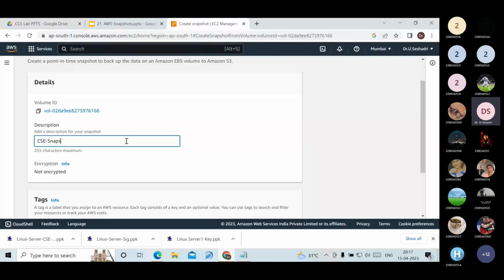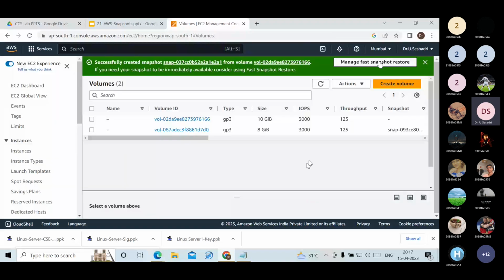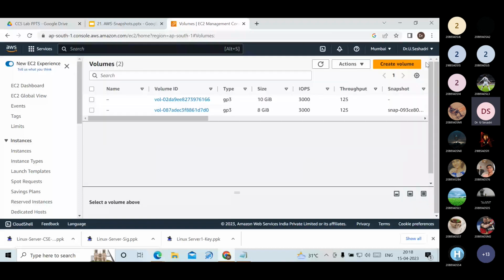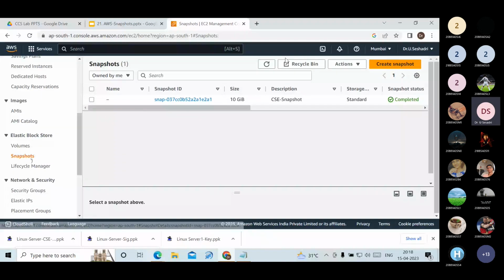Scroll down. I'm not giving any tags. Click on Create snapshot. For the additional 10 GB volume of data, the snapshot is created. Now, if you have any doubt, scroll down on the EC2 services on the left side and click on Snapshots. See here, the snapshot is created. See that 10 GB, with the description CSC snapshot, right?